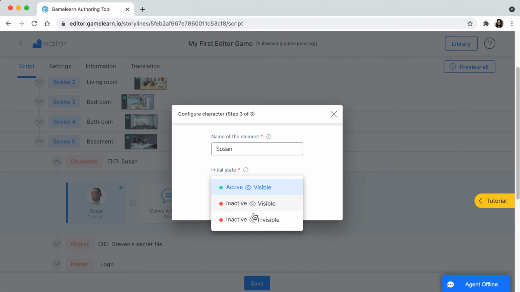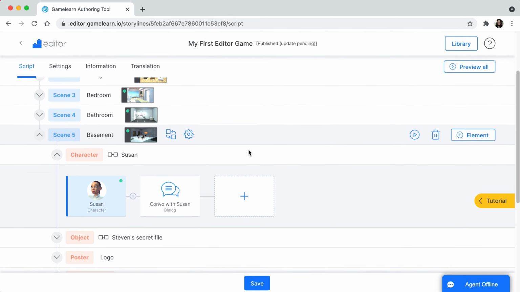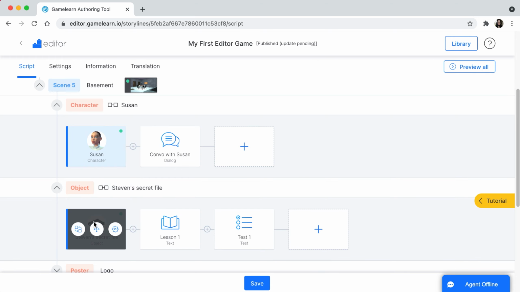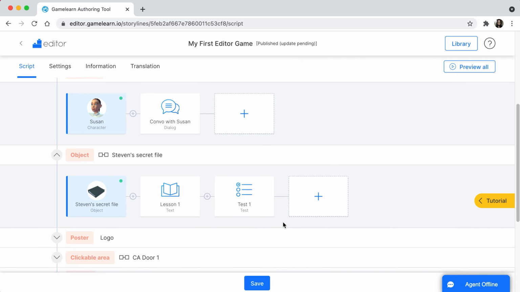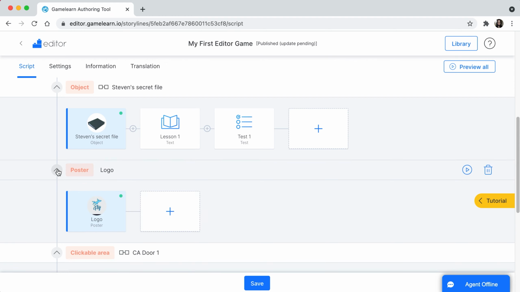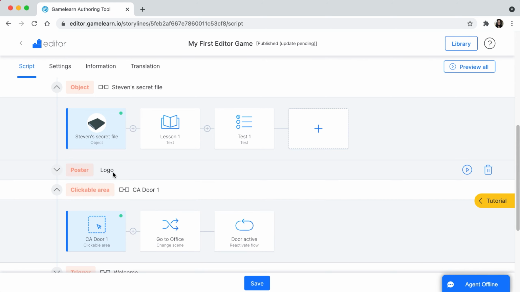And it also allows me to have a character or an object appear in a scene at a particular moment in the game. We're going to have a look at this with regards to our door. So let's look at our basement scene again. I've got a flow connected to Susan, which is just a simple conversation. And I've got a flow when I click on the files that's going to launch a lesson and a test. And I also have a flow here, which is a door to take me back to the office. I've got a poster. There's nothing built on that, so nothing's going to happen when I click on the poster.